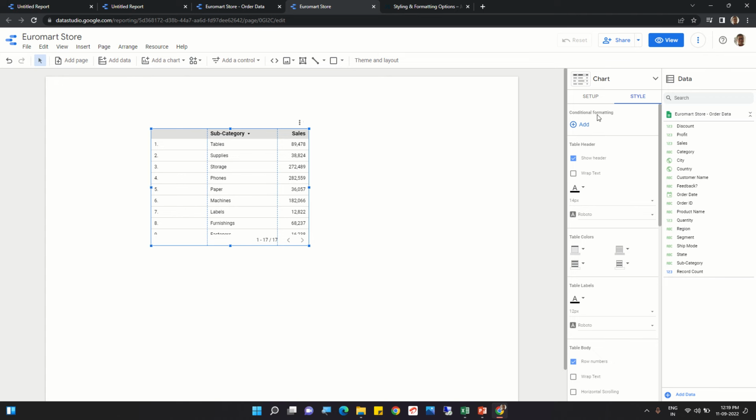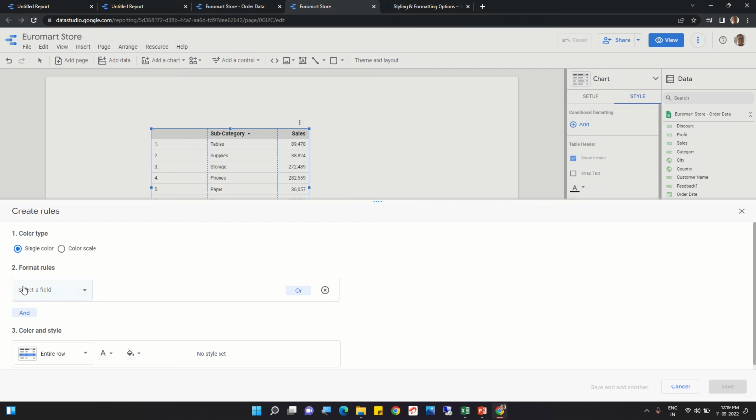There is one option under style that is called conditional formatting. Let us add it. There are certain rules that it asks us to create. Are you going to use a single color or multicolors? Suppose to decorate this table, we want a single color, it is fine. If we want to use multicolor, we can use a color scale. Accordingly it will be reflected in our table. So let us start with single color.